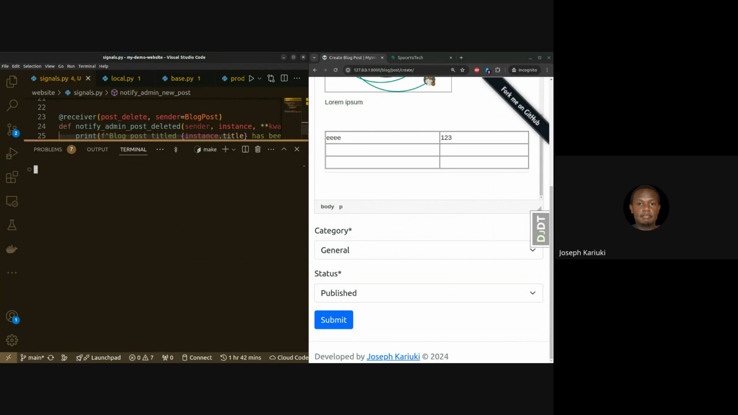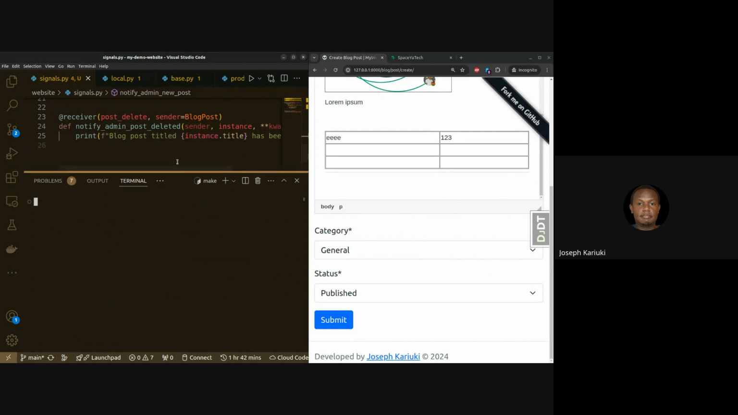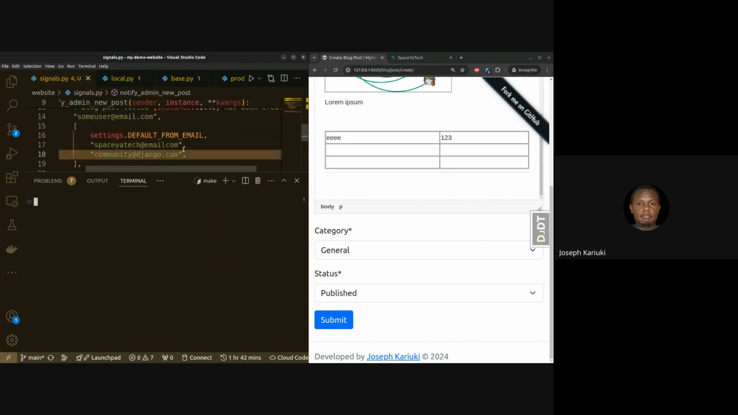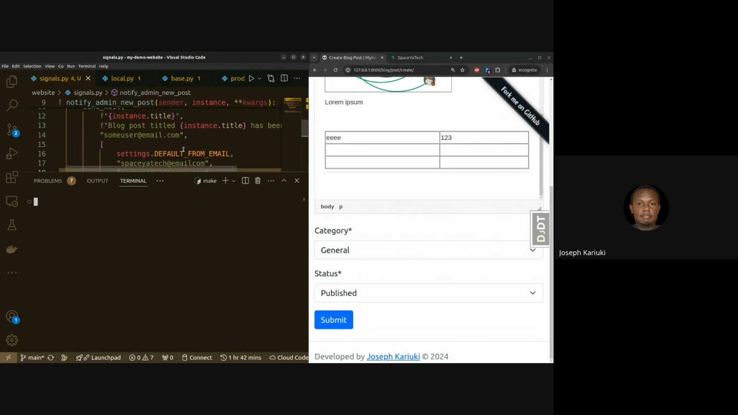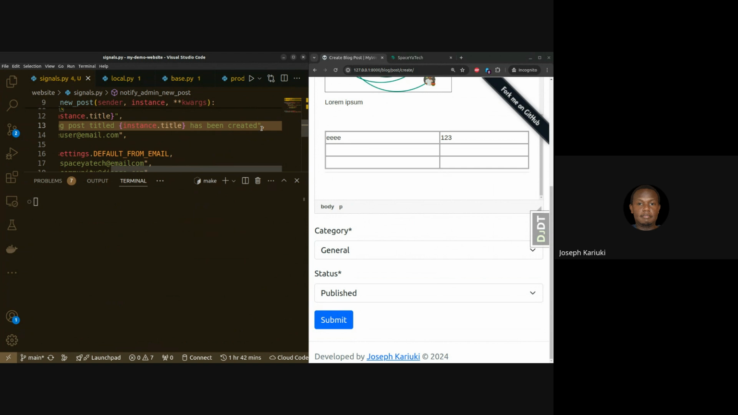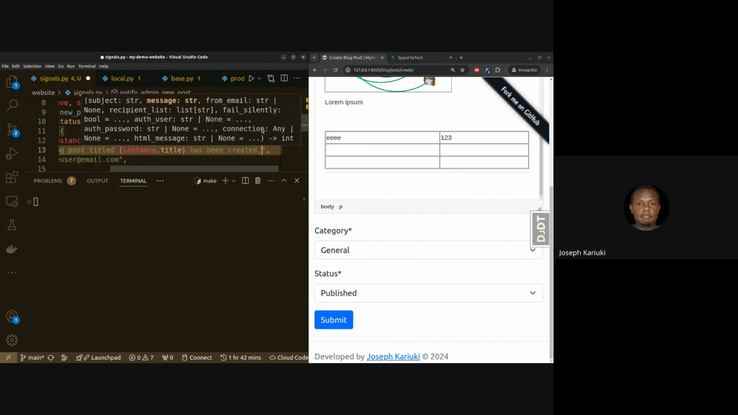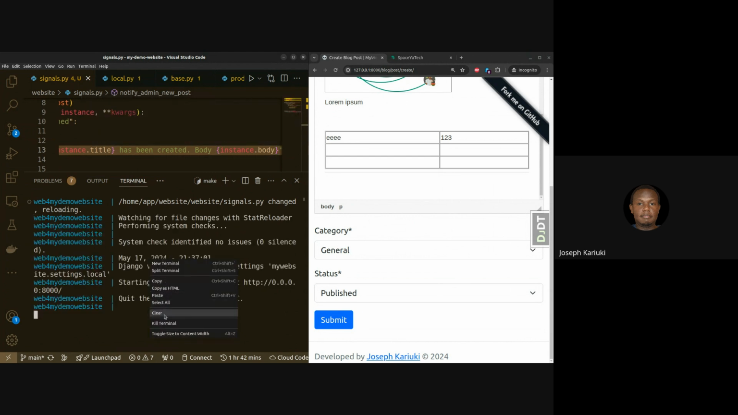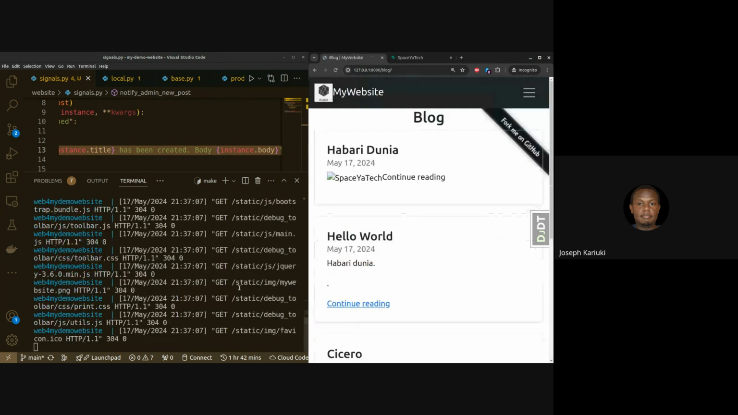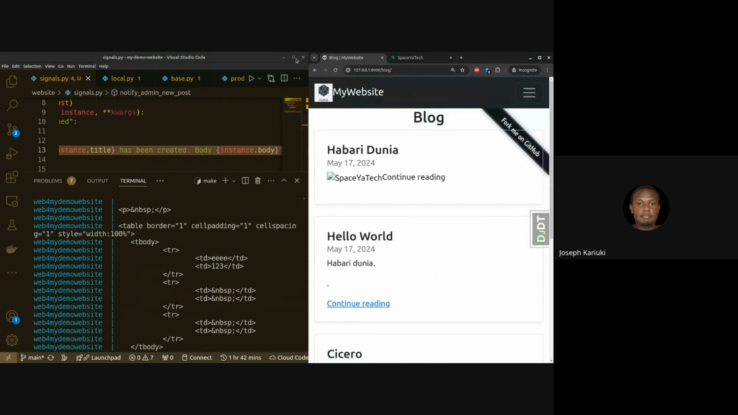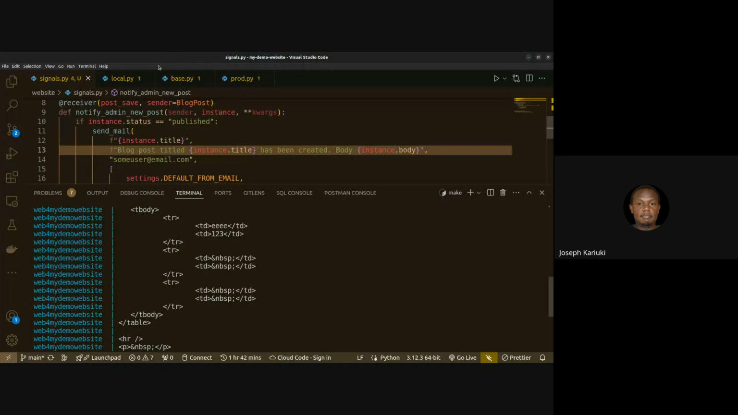Blog title has been created. Where is the body? I think this is the body. I'm sure it's going to show some weird stuff because of the image. Let me add body, and then I add instance dot body. Reloading. Let me clear. Let me submit. So you'll see this is a body. That's why I've added some things, some picture and something in a table.